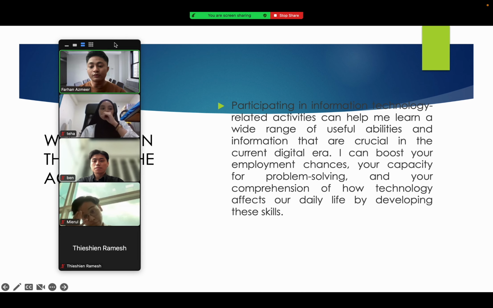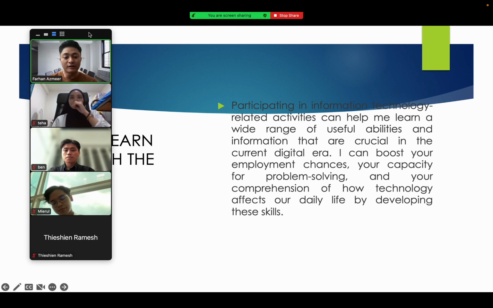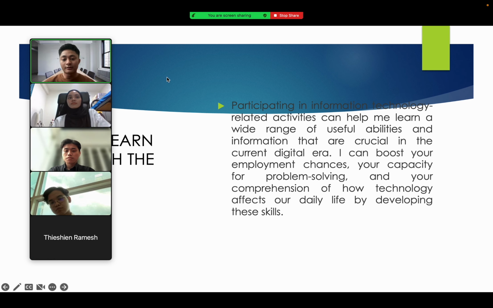Lastly, what I learned through the activity. Participating in information technology related activities can help me learn a wide range of useful abilities and information that are crucial in the current digital era. I can boost my employment chances, my capacity for problem solving, and my comprehension of how technology affects our daily life by developing these skills.